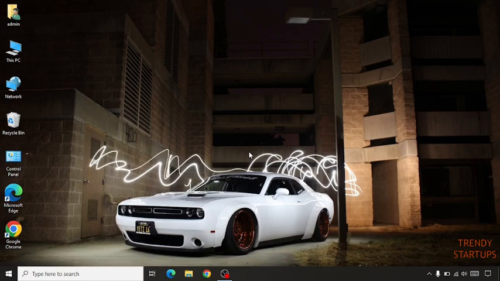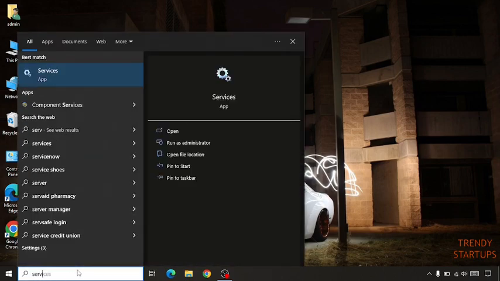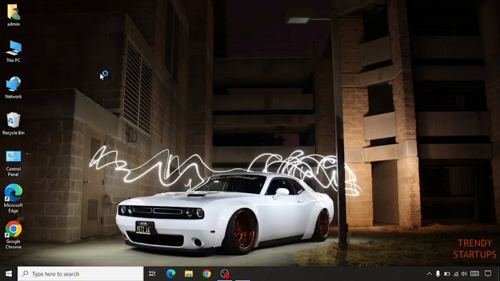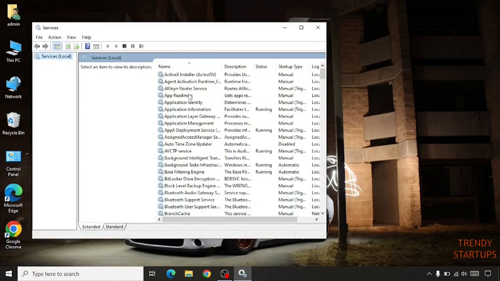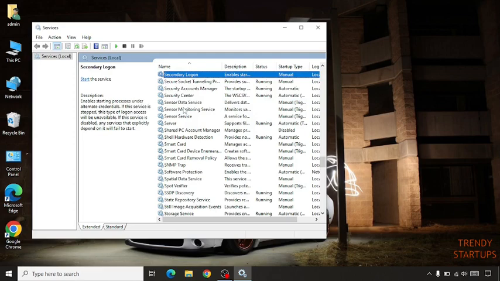Today I'm gonna show you how to fix 100% disk usage in Windows 10. So let's get started. Simply go to the search bar, type here services, and click on services. Now click on any key and type S. Now find here sysmain.